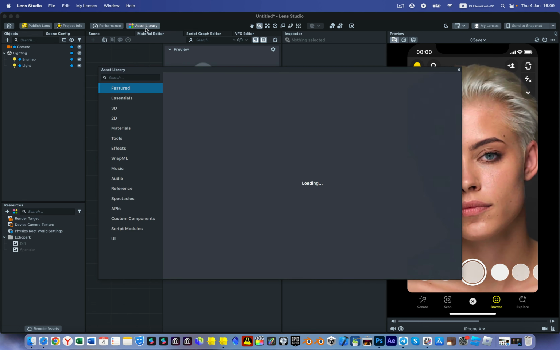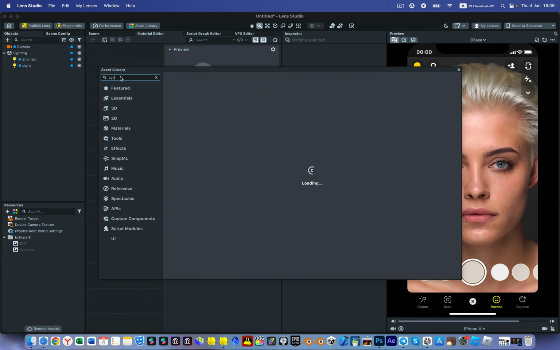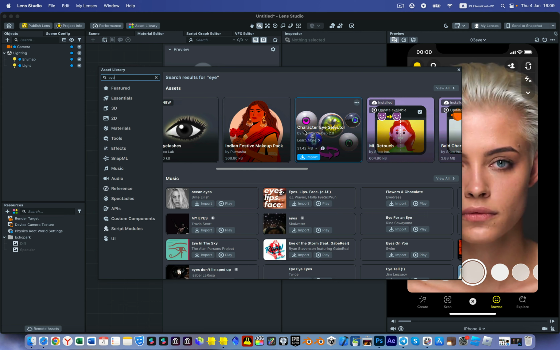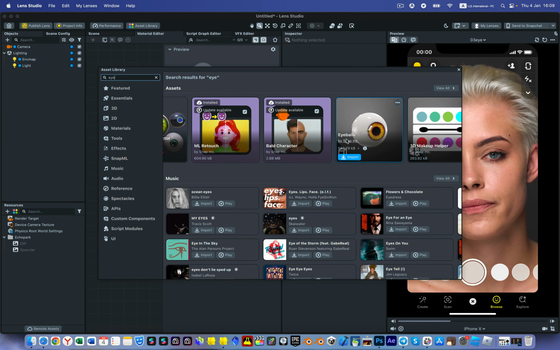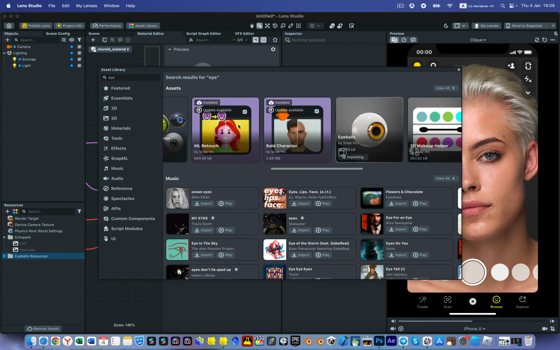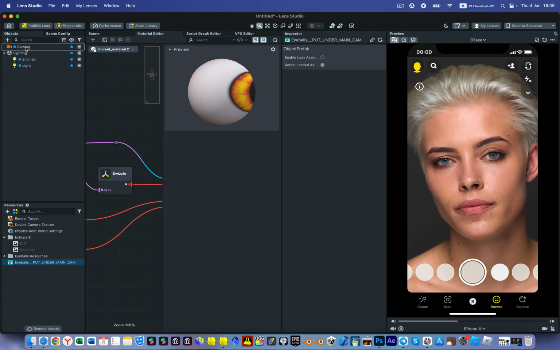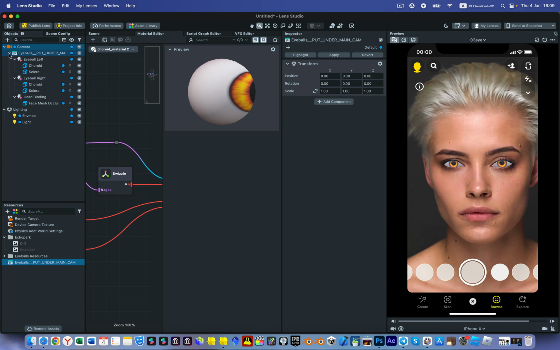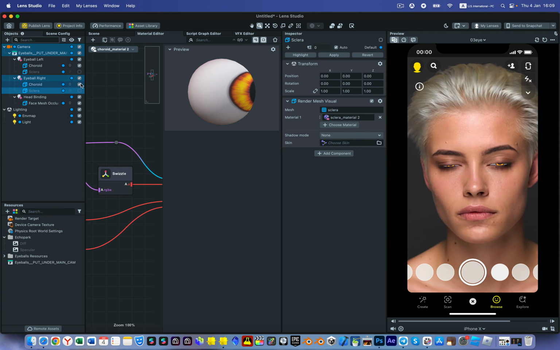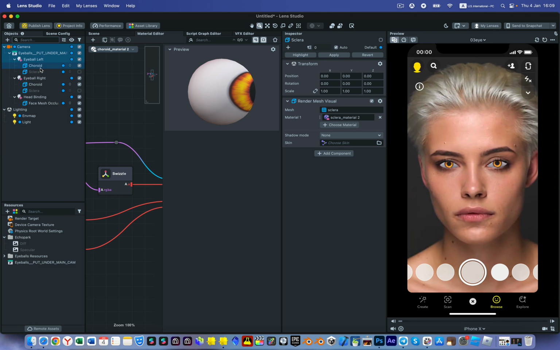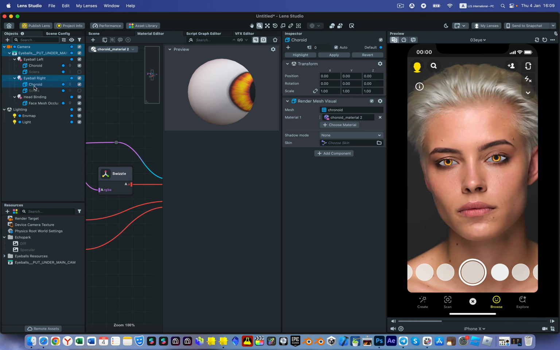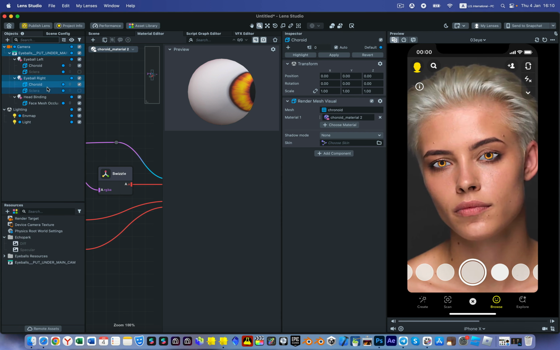Next, go to Asset Library, and we need the pack named eyeballs. Import, close this object, and we drag down for camera like this. For this and this object I recommend turning them off. We use only this and this object for left and right eye.